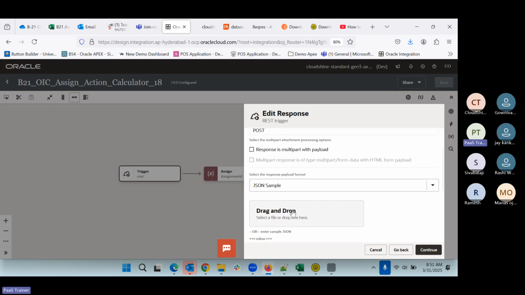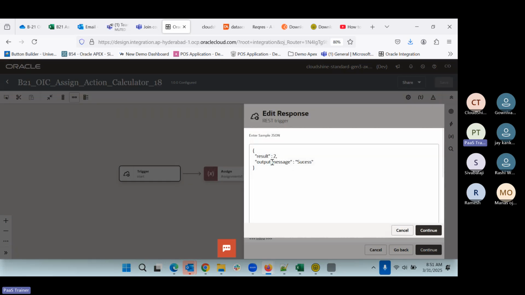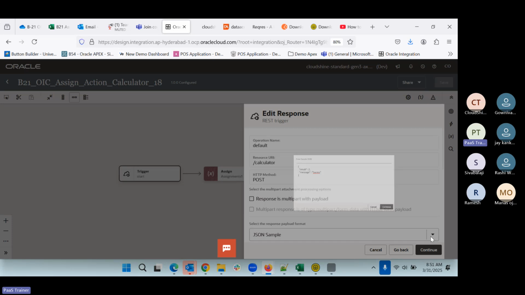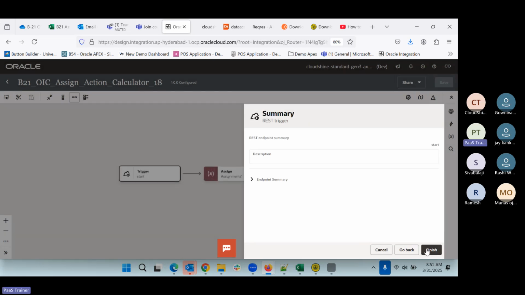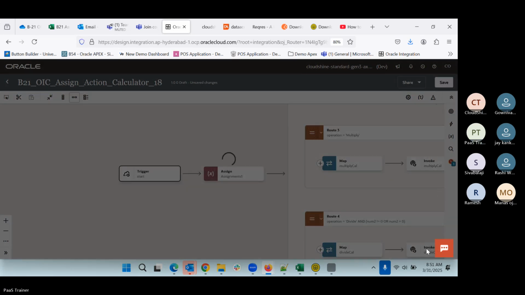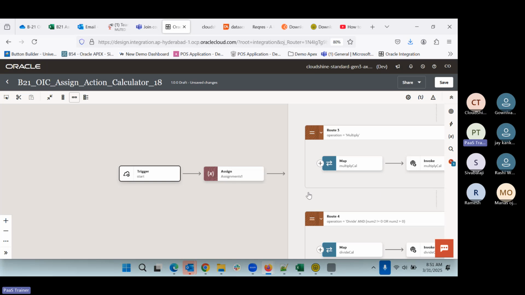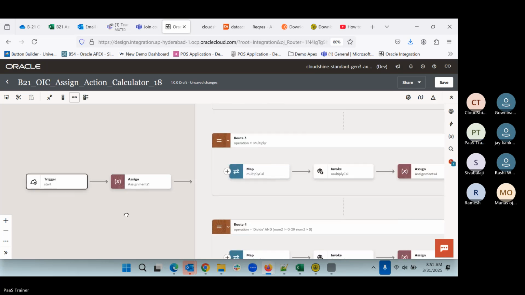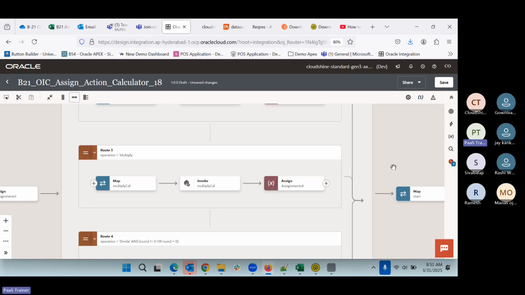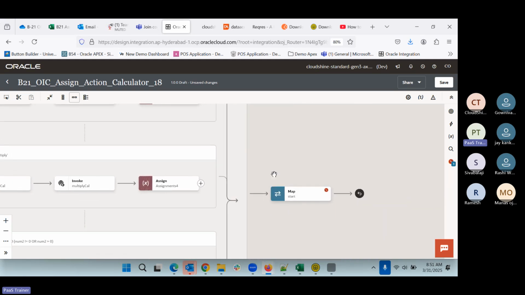So response is this one. For example, the customer says that instead of output message, we need only message. So result is okay, but we need the message only. So again, we are making some changes. Okay, continue, continue, and finish. So if you see, this time only one error we are getting. And is all our flow getting disturbed? No. We are getting that output only at the end point. So that is the correct way.